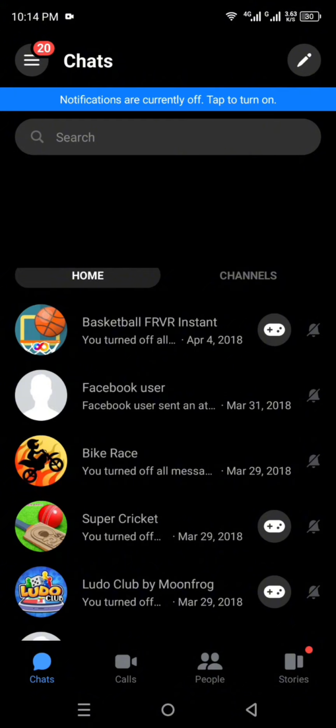And that's it. This is how you can turn off end-to-end encryption on Messenger Android.